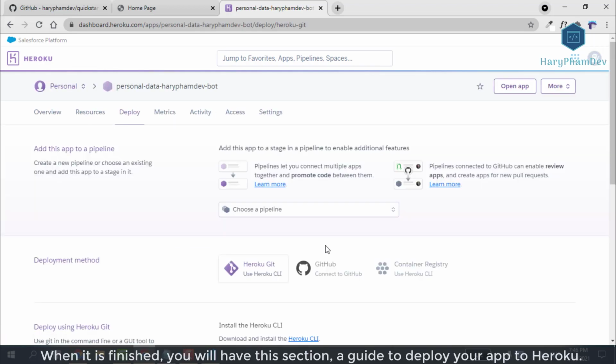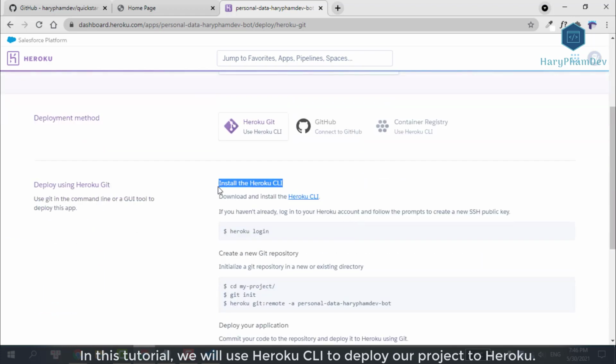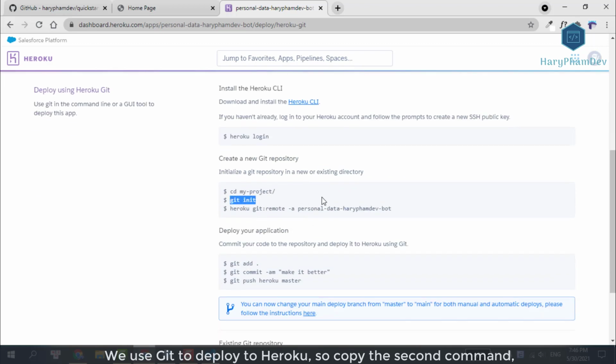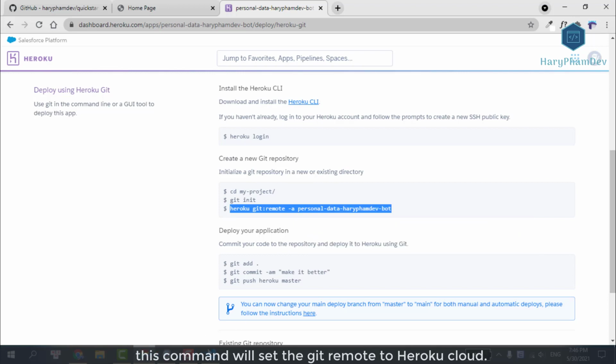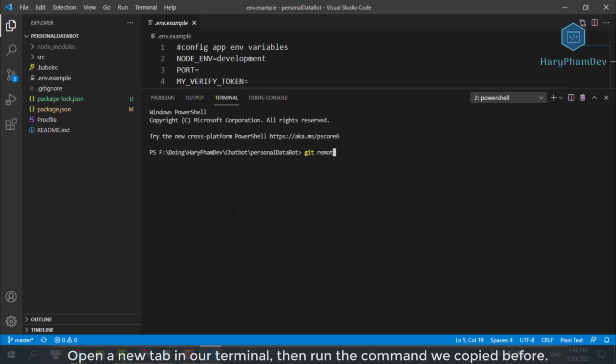When it's finished, you will have this section, a guide to deploy your app to Heroku. In this tutorial, we will use Heroku CLI to deploy our project to Heroku. Make sure you install Heroku CLI before starting this step. We use Git to deploy to Heroku, so copy the second command. This command will set the Git remote to Heroku Cloud. Open a new tab in your terminal, then run the command we copied before.